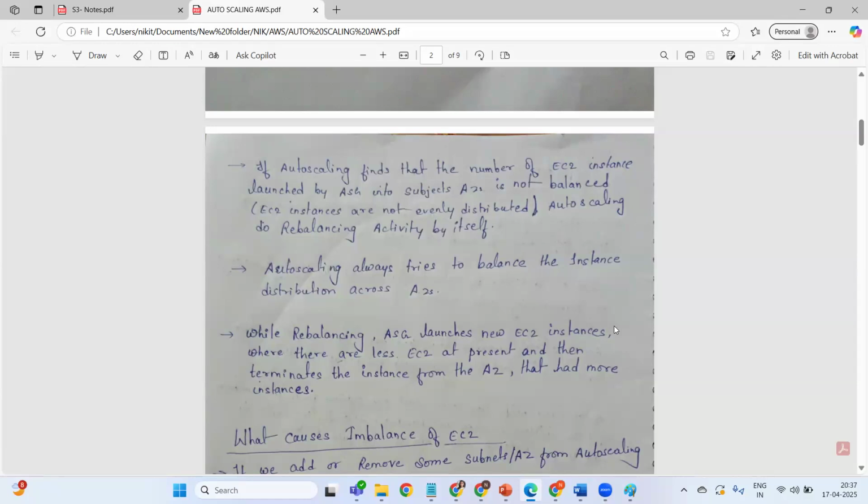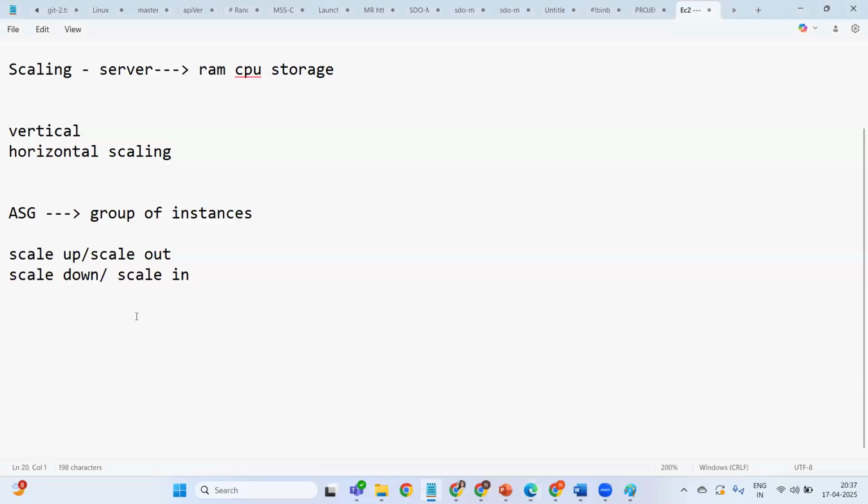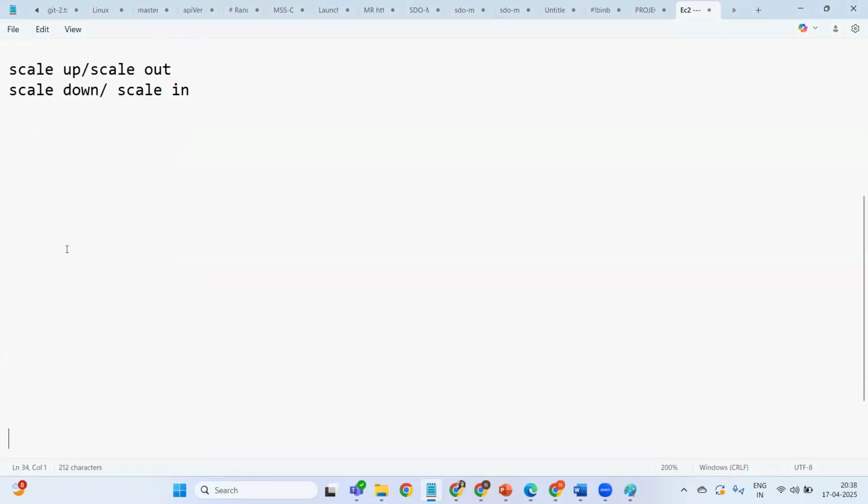Just assume that in the Mumbai region we have three AZs, right? I don't want to create instances in all of those three. I only want to create them in AZ1 and AZ2. That we can specify while creating the auto scaling group. Now, you should select a minimum of two availability zones for your auto scaling group.